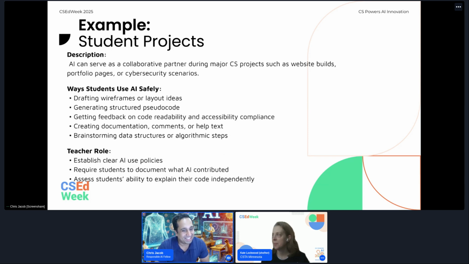So I have another example over here as well. So collaborative partner. So this is something that was actually referred to before. During major CS projects such as website design, portfolio pages, and even in my cybersecurity class, right? This idea of ways students use AI safely.